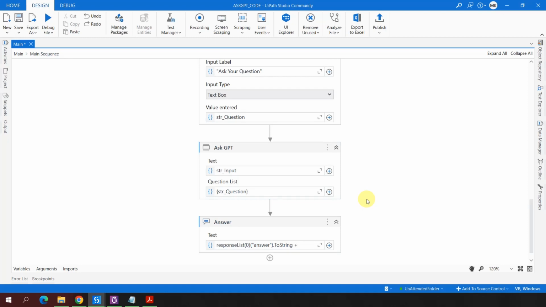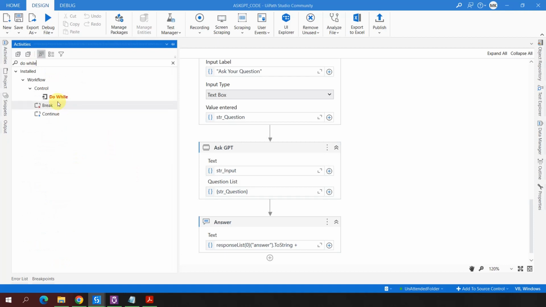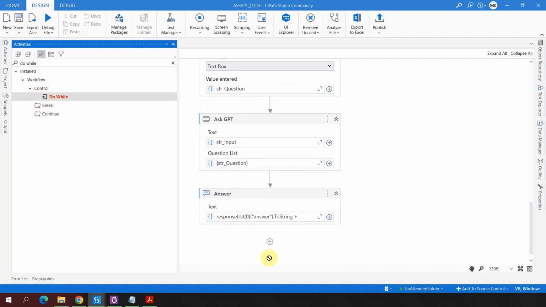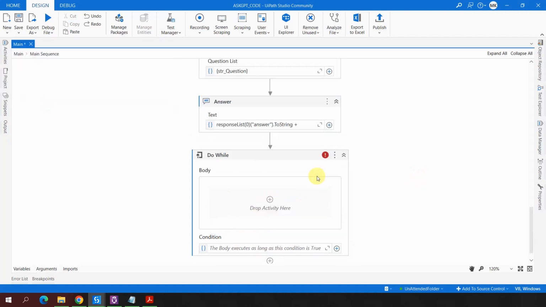Because the first time I want to have that message, I have a requirement that at least one time it should work. Such a thing is done with the help of do while. So I'll drag and drop this control flow right after this answer. Do while, what do you want to do?